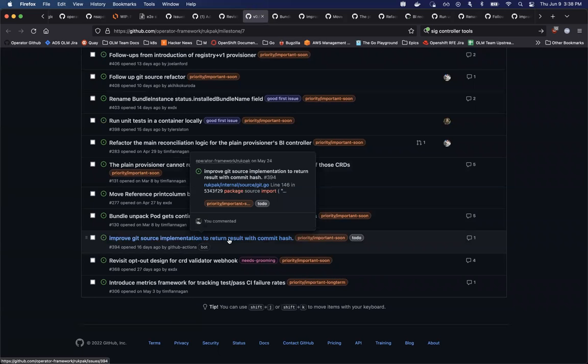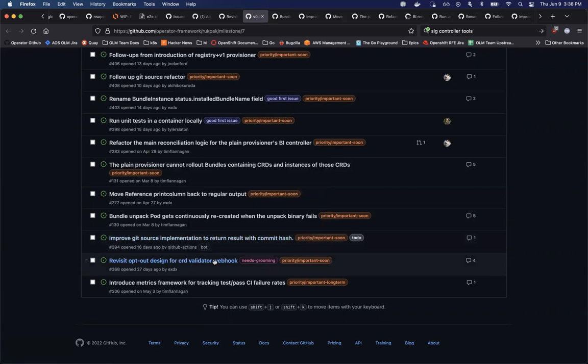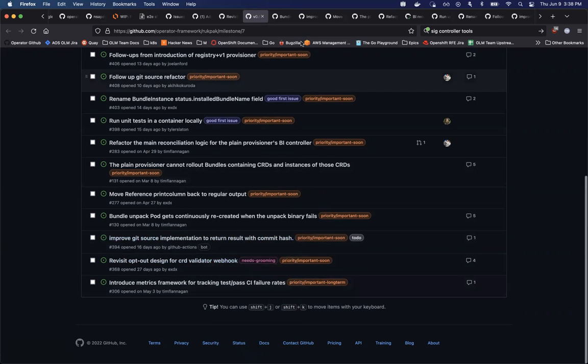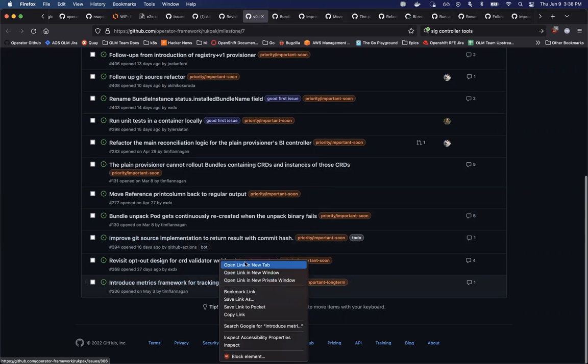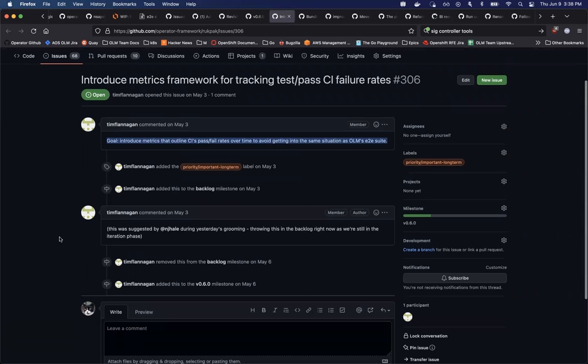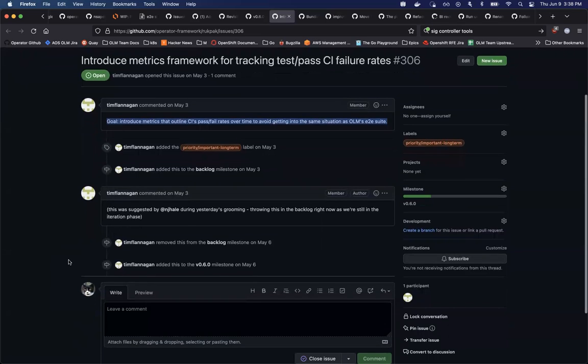Proof source interpretation, there's no result. Okay, this is what we looked at. And the last one is metrics framework for tracking past PI failure rates. Okay, this is definitely a nice to have. I again don't think that we're gonna get to it in 0.6.